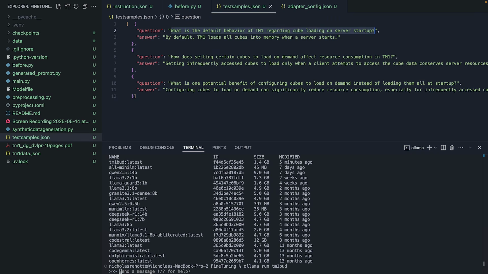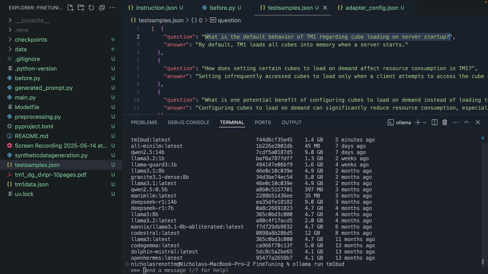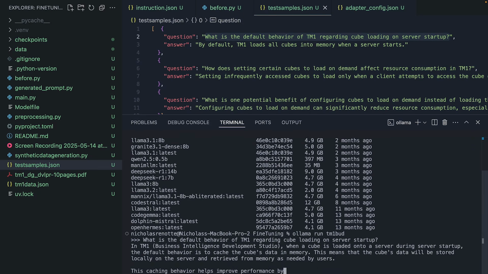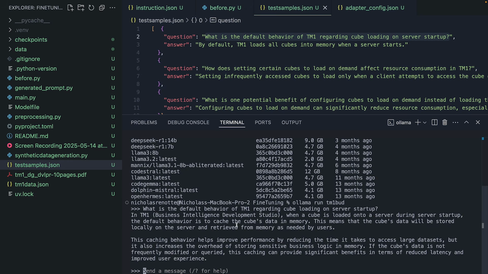Over here, we've got our first question. Let's make this a little bit bigger. What is the default behavior of TM1 regarding cube loading on server startup? If I copy that, paste it in, take a look. In TM1, when a cube is loaded on a server during server startup, the default behavior is to cache the cube's data in memory. This means the cube's data will be stored locally on the server and then retrieved from memory as needed. That looks pretty good, because our answer over here is that by default TM1 loads all cubes into memory when a server starts, so we've got the correct answer.